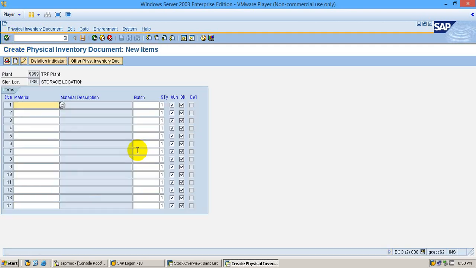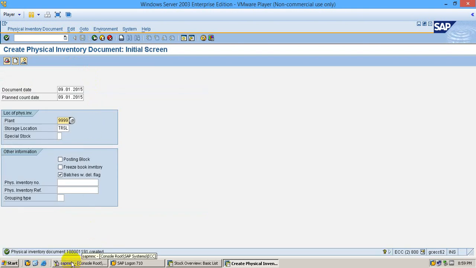Enter, and we first put the material, that is 1528, enter. Likewise, n number of materials you can feed, meaning the materials for which you want to do the physical entry. Okay, now we will save it. We will take one example with one material. We save this physical document, and you see the physical document is generated. Okay.